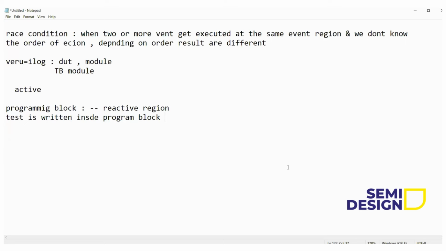Understood? So the test is written inside the program block, so it avoids the race between the test bench and DUT. Now let me recall the same thing again.